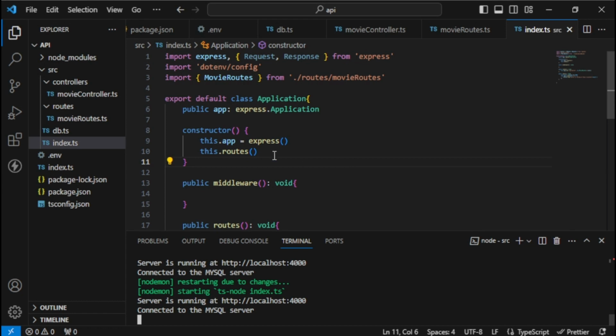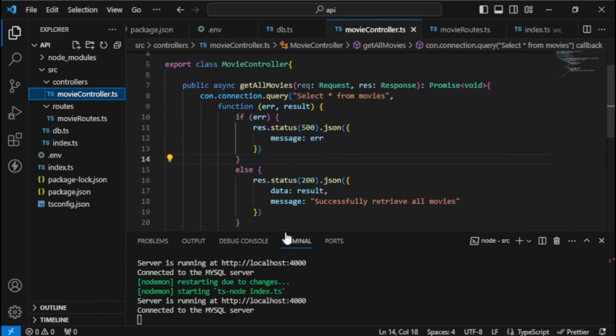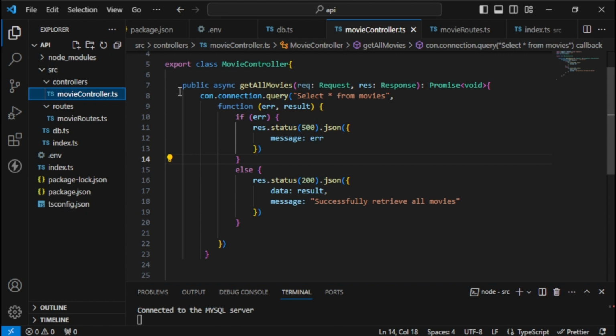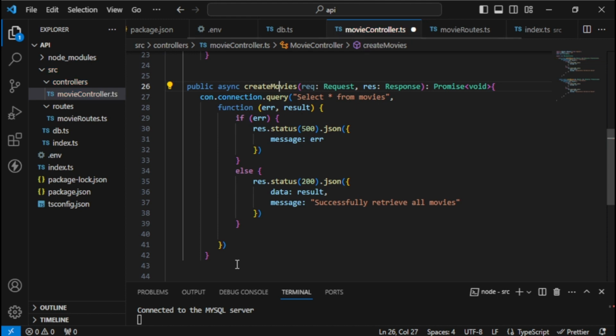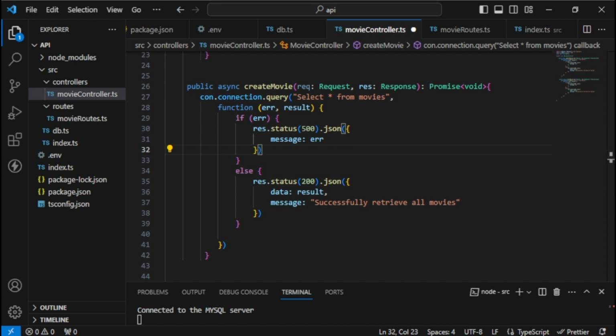On our next step, head over to our movie controller. And from here, let's copy this function. Let's replace this one. We want to name this createMovie. So what it does is we're going to create an insert query, which will serve as the creation of a new entry. So let's proceed by applying a query to insert by typing insert into movies.